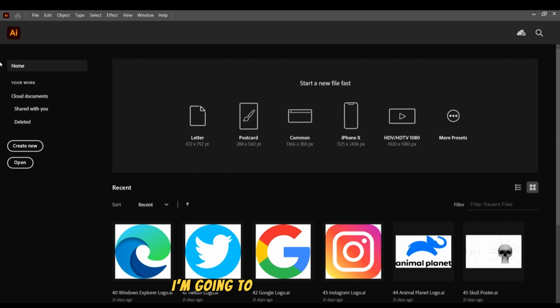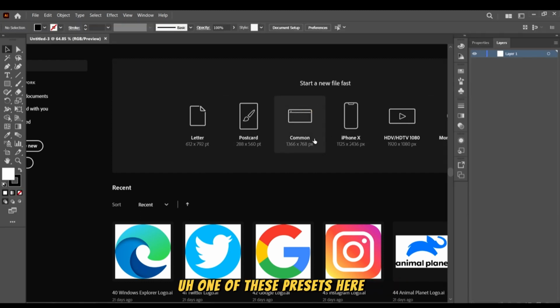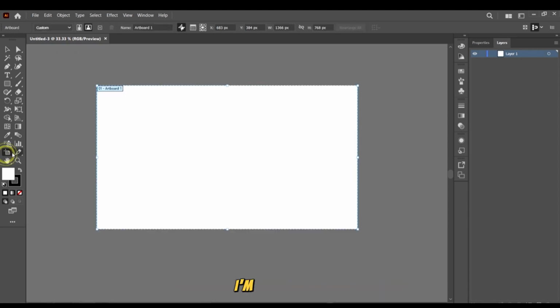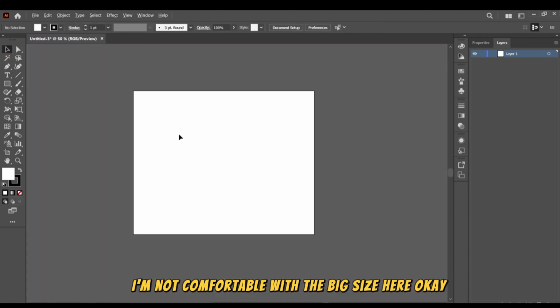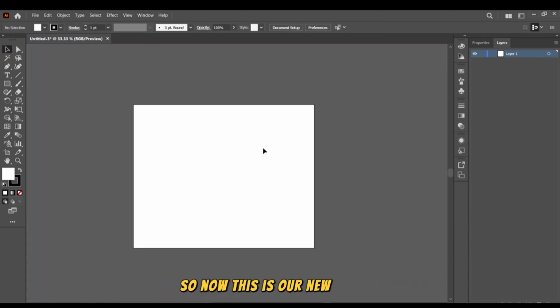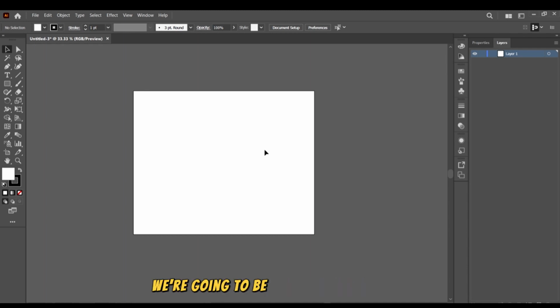So in order to start, I'm going to create a new document. I'm going to choose one of these presets here, and select the artboard tool to just reduce the size. I'm not comfortable with the big size here. Okay, so now this is our new document, and the first shortcut we're going to be looking at in this video is the move tool.